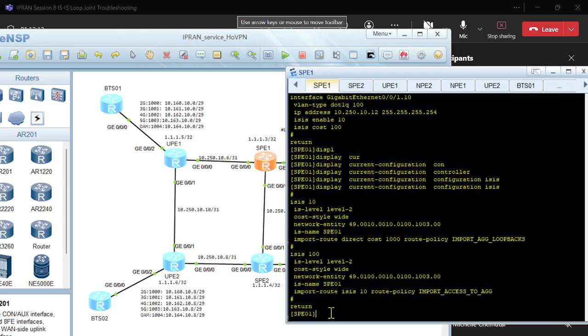Hello. Yes, these are the ISIS 100 configuration. I was referring to the aggregation to access. You can see aggregation to access. This is the command we've used. We are only importing the loopback IP address from aggregation to access. So can we check the prefix?